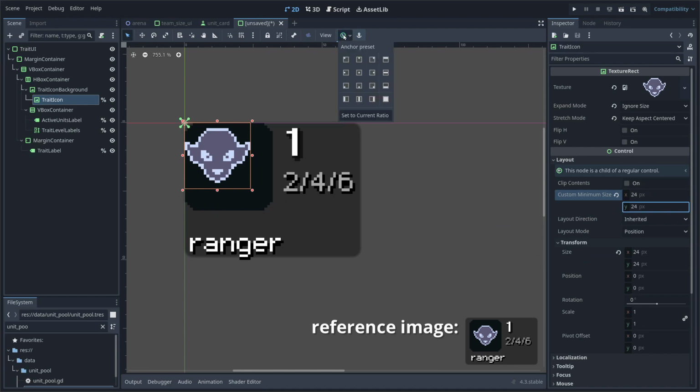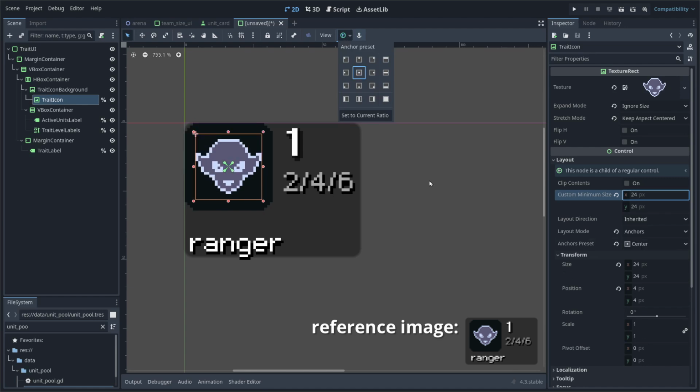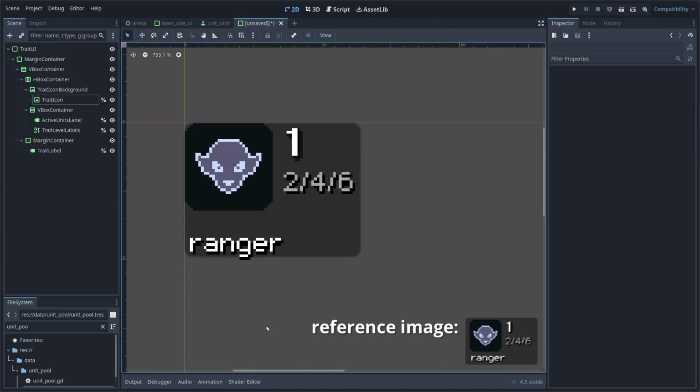We can just set the anchor preset to center, right? And it will be centered compared to the parent, which is awesome. In this case, that's exactly what we want. And now it's just a matter of tweaking the containers so this whole thing doesn't look too bad.